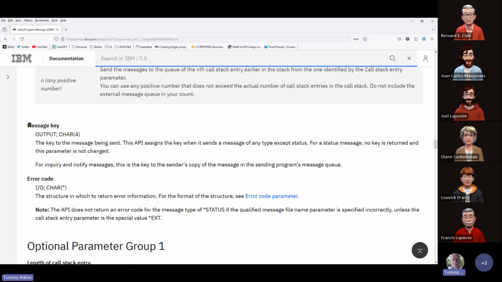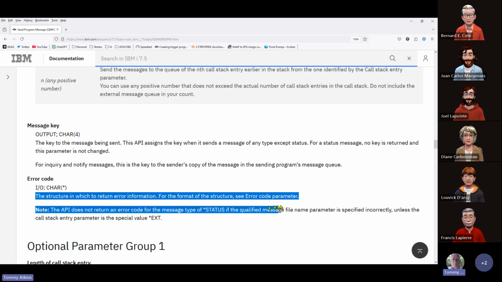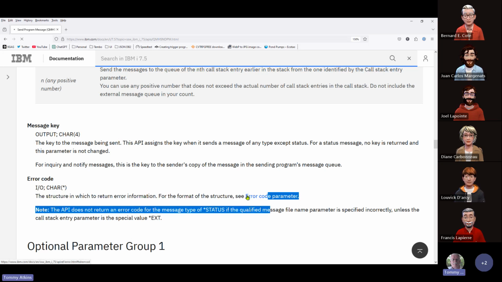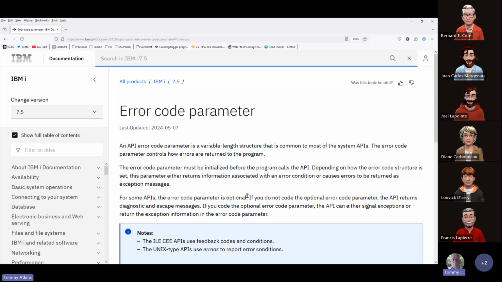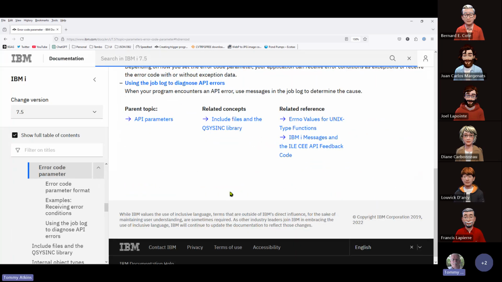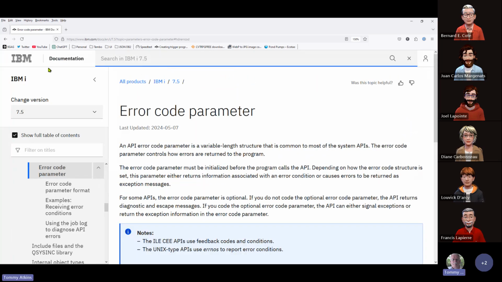This message key, by the way, comes back to you after you call the API and gives you the message key of the message you've just sent. If there's an error in the API, it returns an error code parameter, which is a standardized parameter. It's a data structure, in fact. I'm not going to go into that because it's actually not relevant at this point in time.